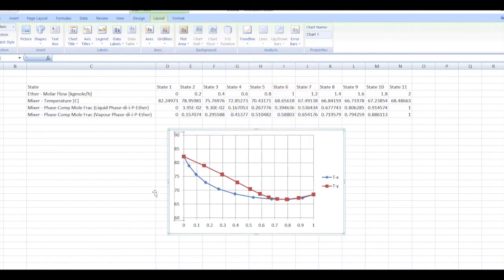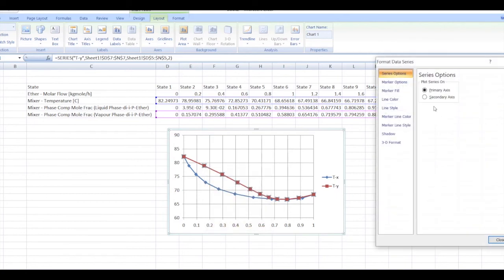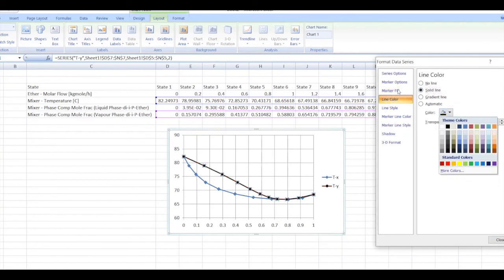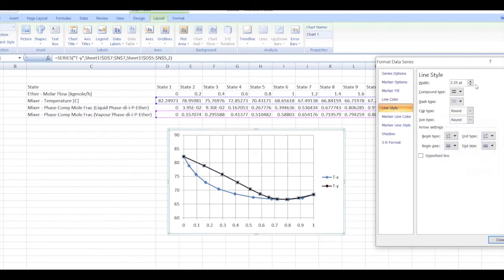Okay, and we clearly go here and format the data series, just like the one before. We go for the marker options, the built-in, and change these values. Then of course we go for the marker fill, change to solid, and it's all black. We go for the line color, and we go for black, and for line style we make it 1. Okay, so that's pretty much done for this one.